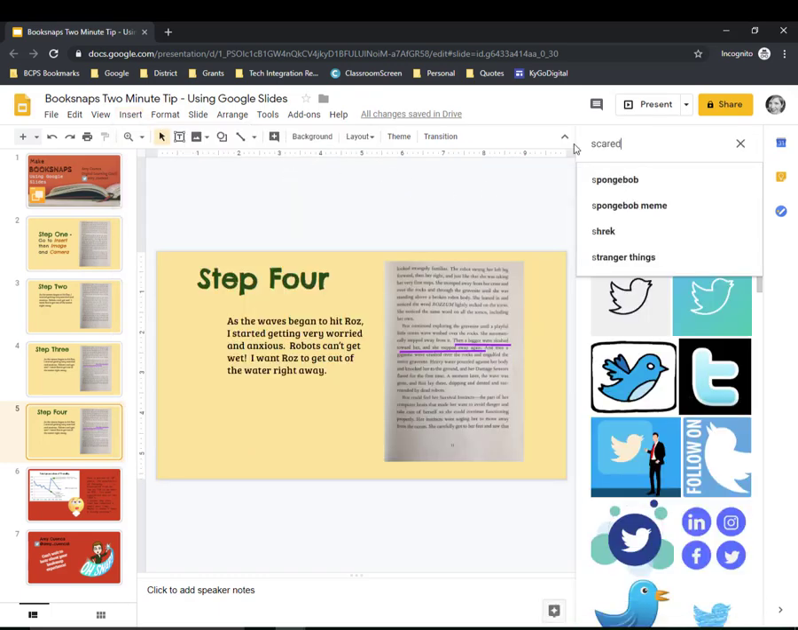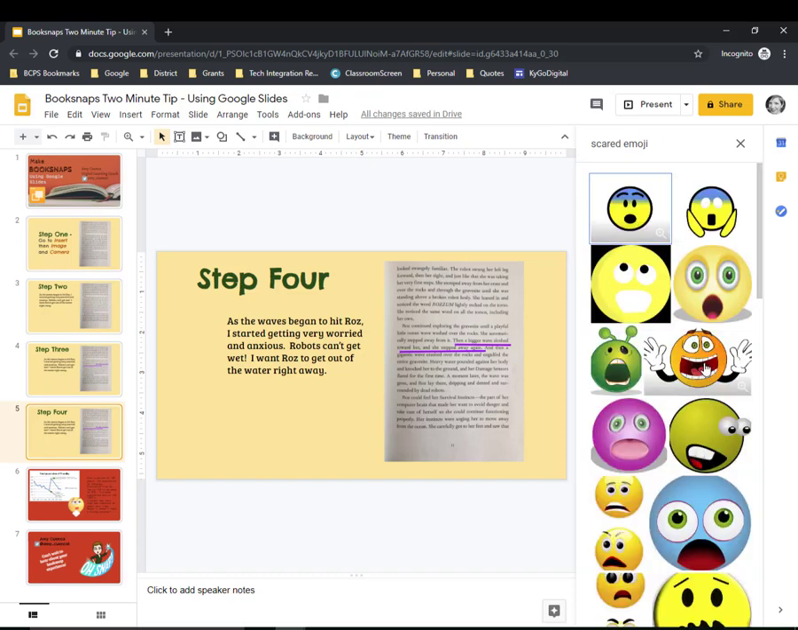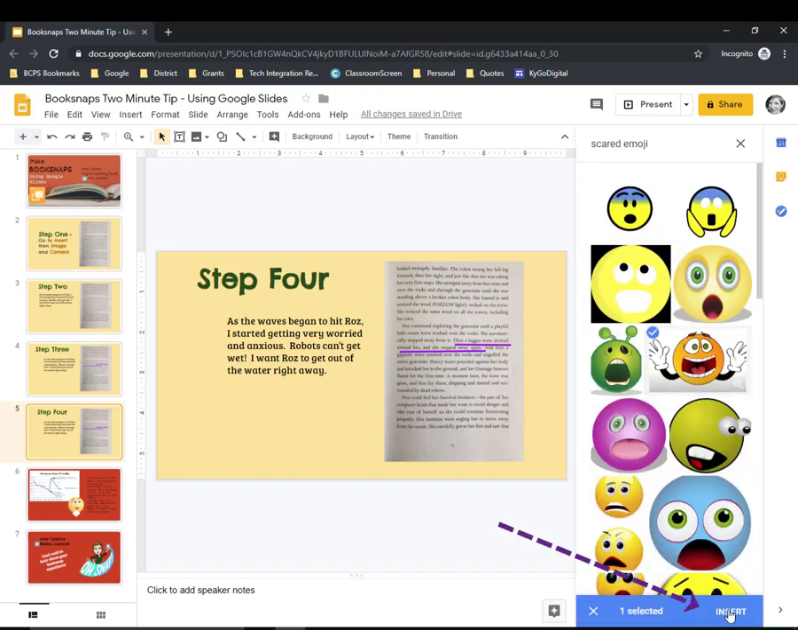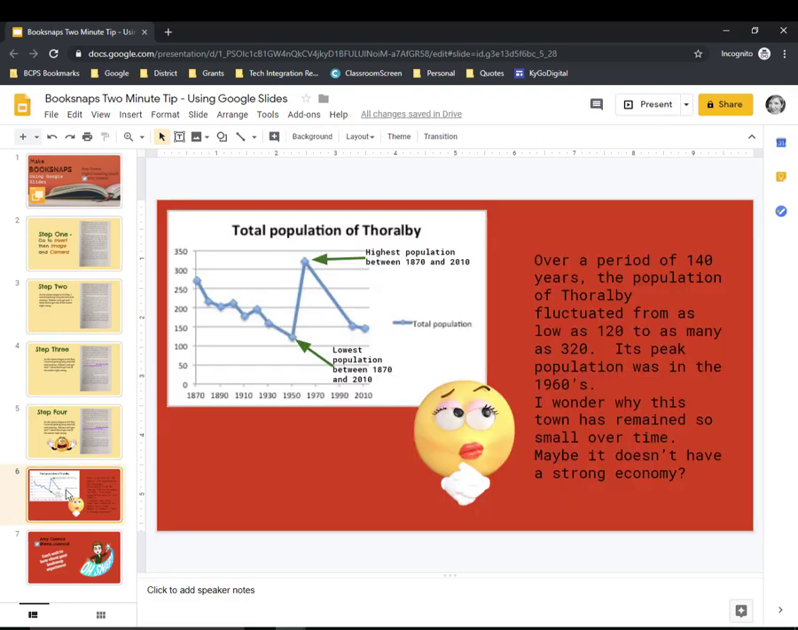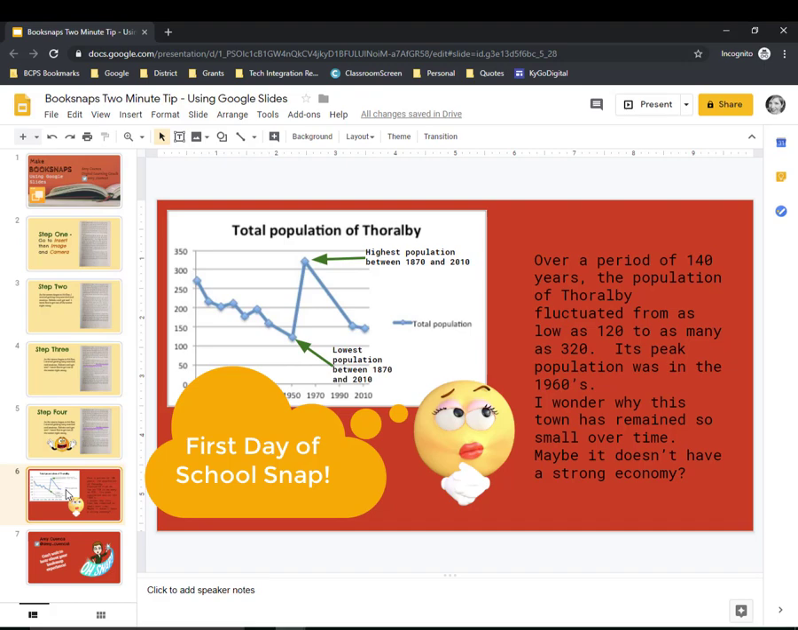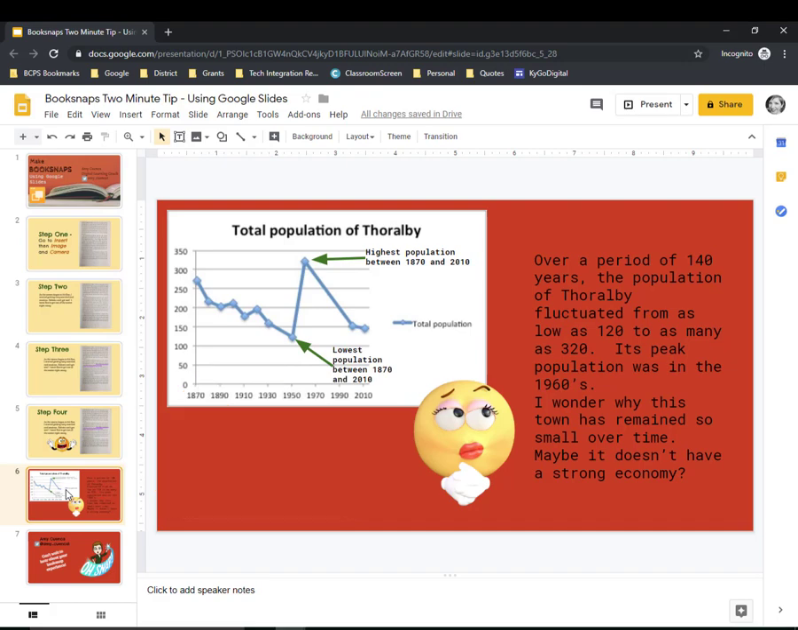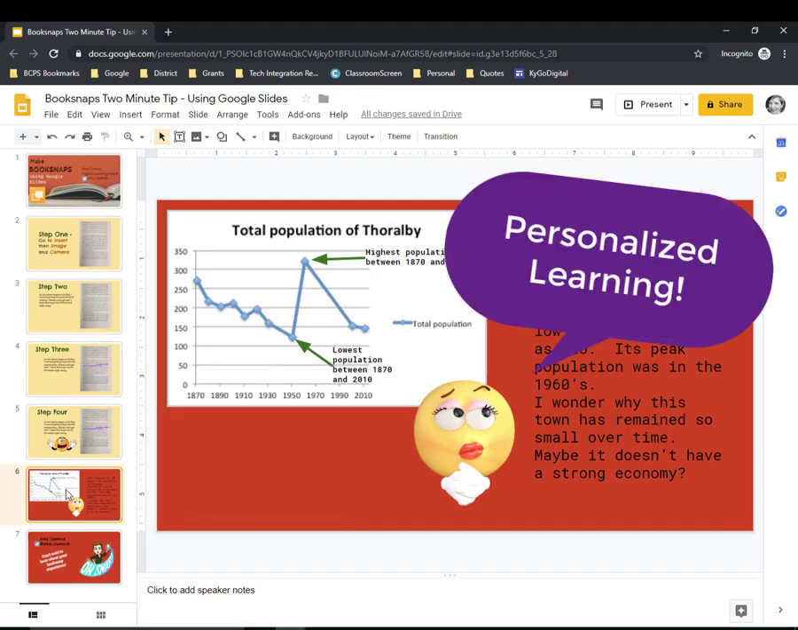As you can imagine, Booksnaps are easily translatable to other subject areas, including social studies, science, and even math. Check out this example of a math snap. You may also consider having first day of school snaps, and you will find that using snaps as a learning tool is great in personalized learning classrooms.